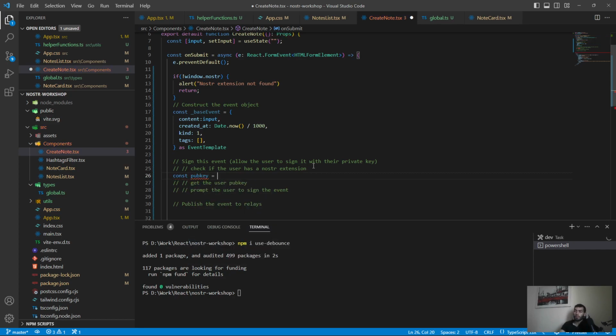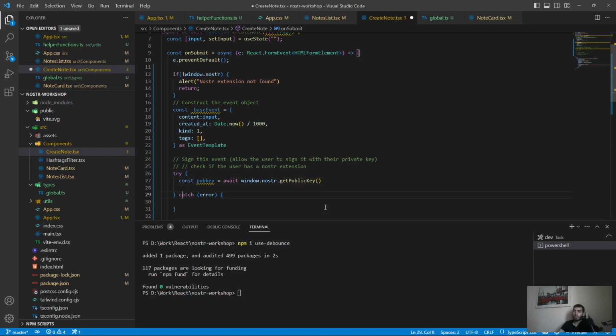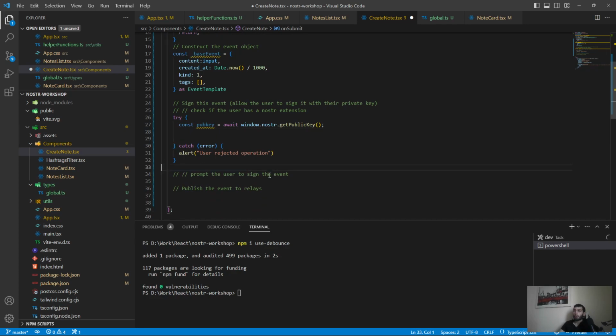So let's get the public key. const pubKey equals, yes, but not getPubKey, it's getPublicKey. By the way, when we call this method, the extension will show a pop-up asking the user to confirm whether he wants to share his public key with the website, and he might reject. So let's do all of this in a try catch. In case the user rejects, we can show some error message. Let's say alert, user rejected operation. So after we get the public key, we want to sign the event.